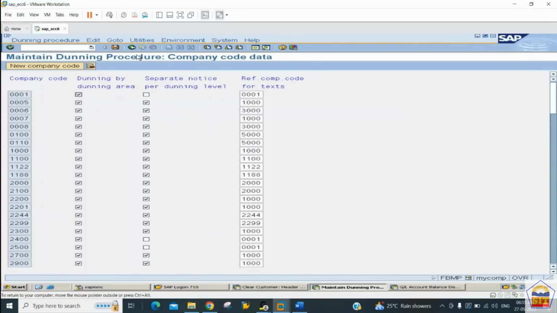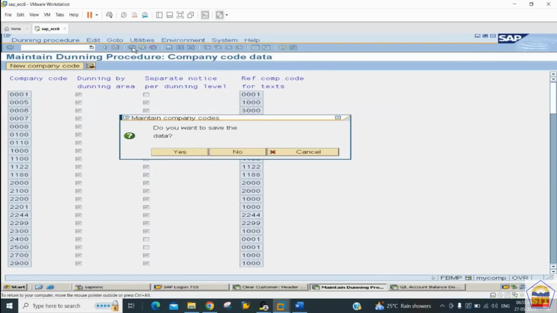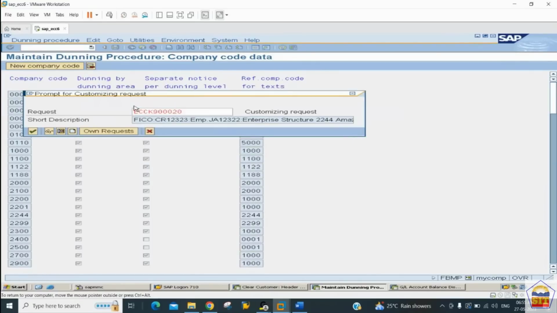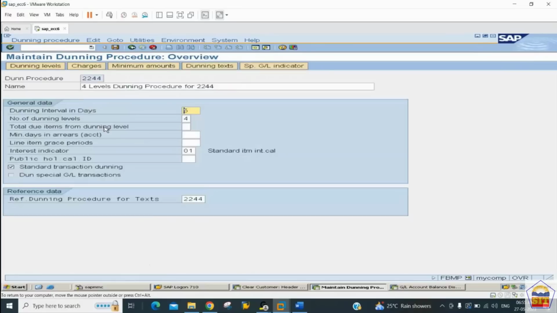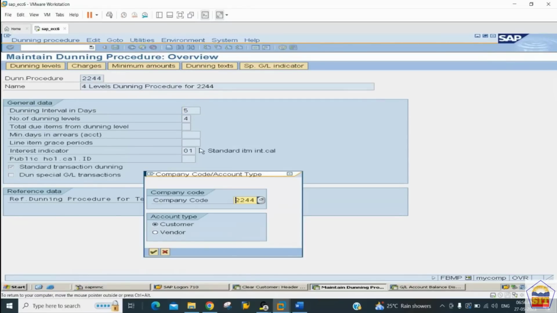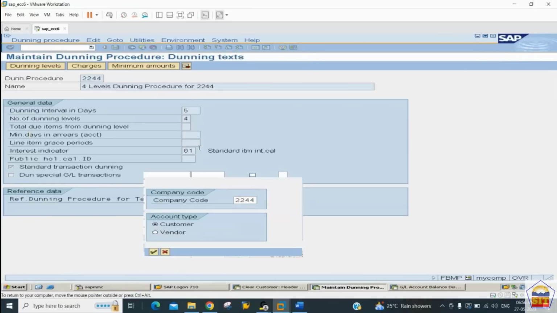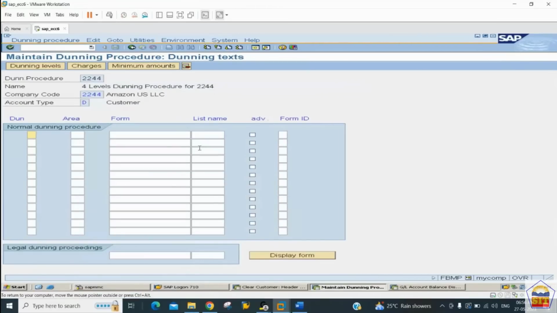So we can just save it, go back, then again press enter to save. So this is the procedure we have created, and here we did the step number. This is the dunning text we entered. Okay. Now what next we need to do? So once again you click on the dunning text button, and here we can click on the enter button once again. This time you can see the system is asking us to give the levels.